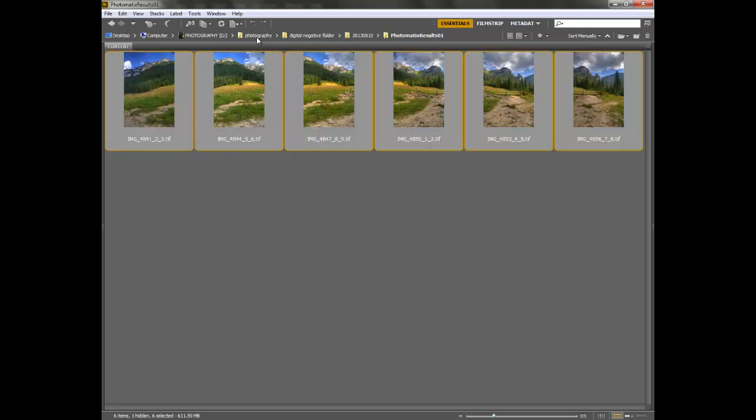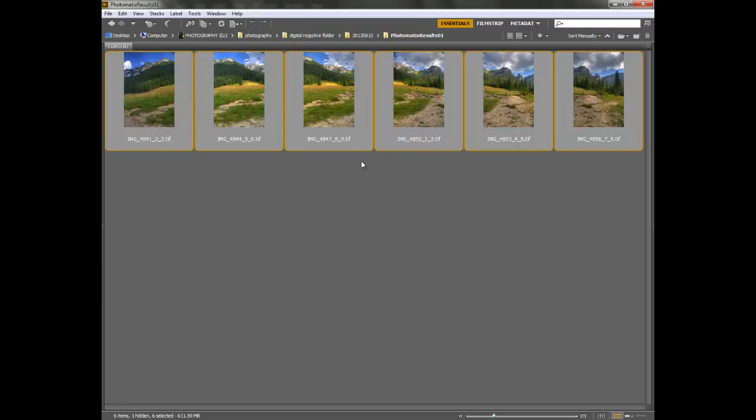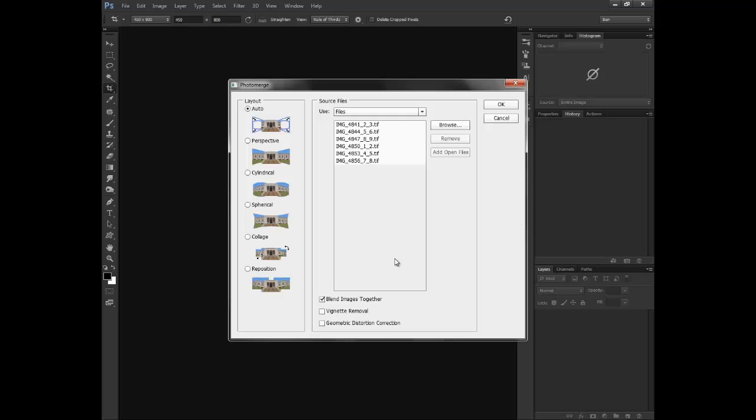What I'm going to do is select them all and go Tools, Photoshop, Photo Merge, and I'm going to go Auto. I'll just put these two on as well. Yeah, we'll just try and see if we can remove the vignettes. And we'll click OK, and we'll watch this go.